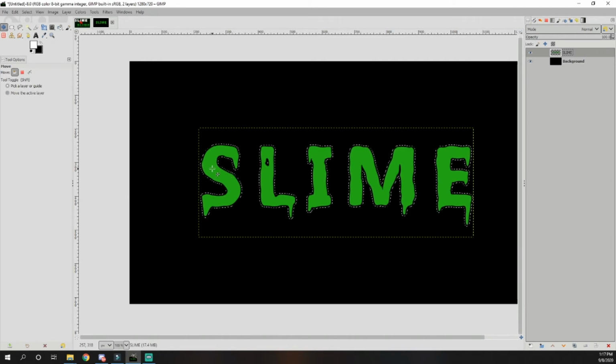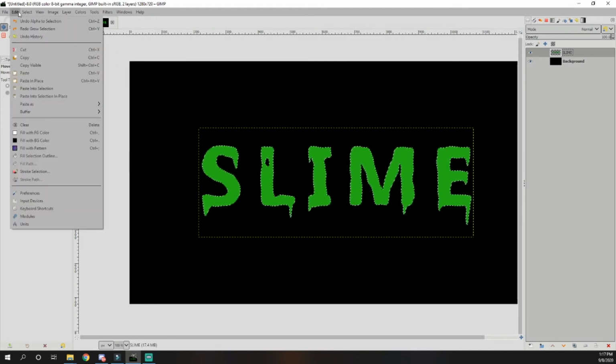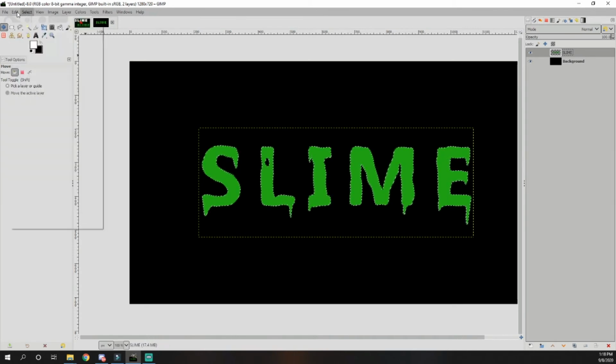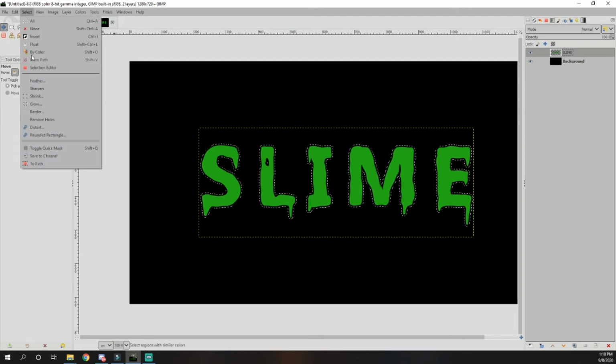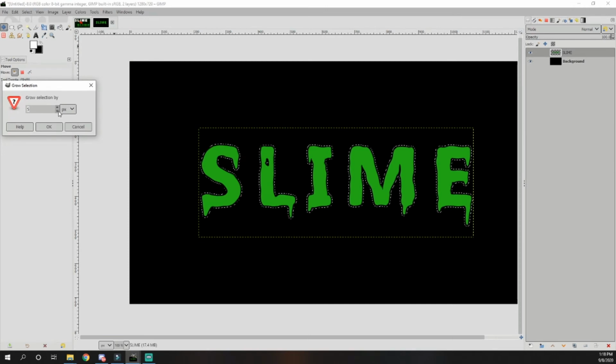And if you feel like that's too much, you could always hit Control Z to go back, which is at the top of edit right here. To go forward is Control Y. If you felt like 5 pixels was just not enough, you could always go back to grow and take it up by 1 more pixel.